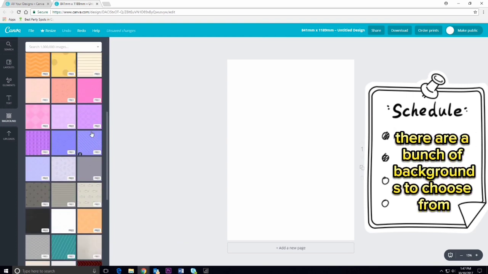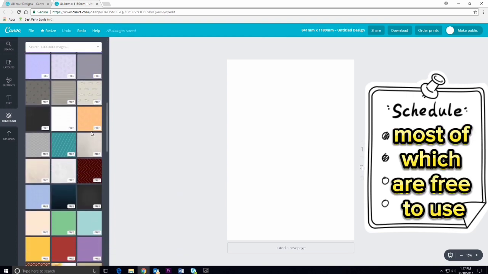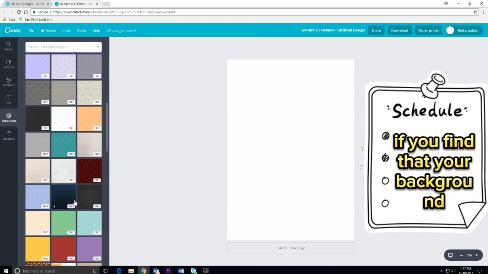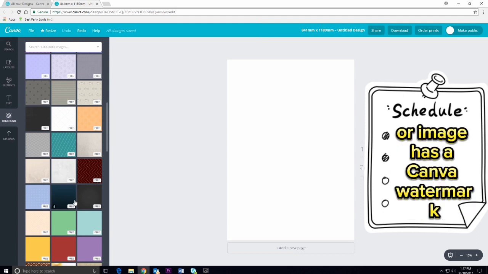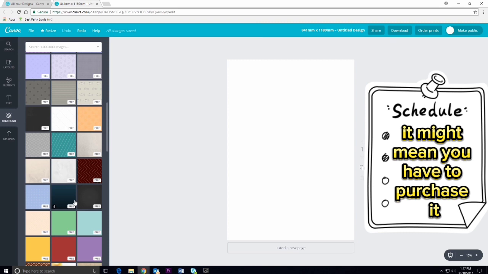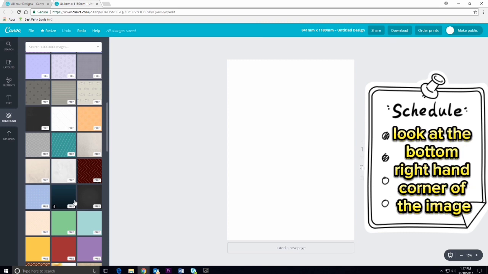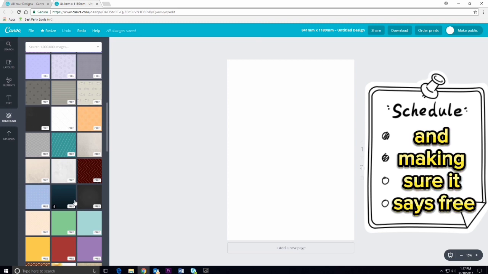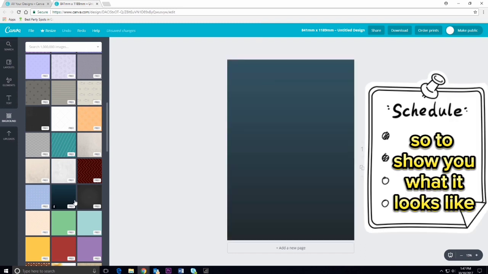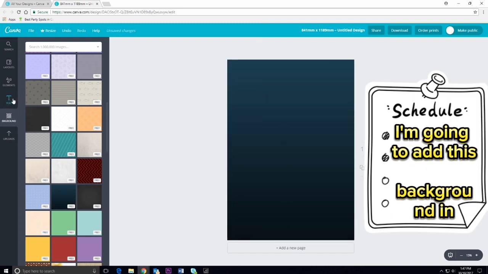As you can see, there are a bunch of backgrounds to choose from, most of which are free to use. Be careful though, if you find that your background or image has a Canva watermark, it might mean you have to purchase it. A good way of making sure that it is free is to look at the bottom right hand corner of the image and making sure it says free. So to show you what it looks like, I'm going to add this background in.